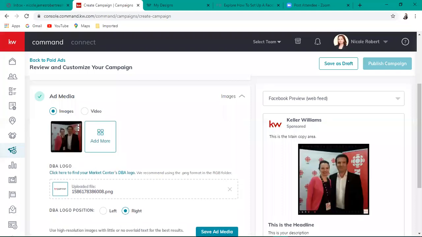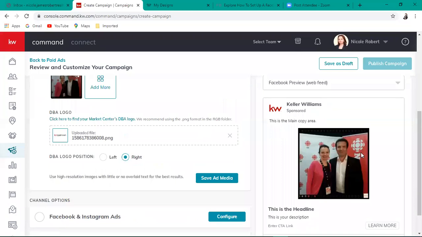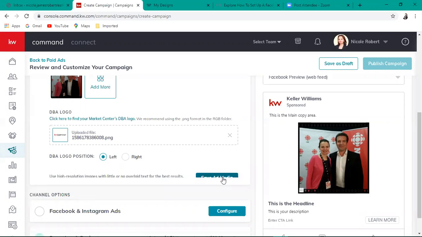And then you're going to see on the side here, this is what your ad's going to look like. So you're going to have your copy here. You're going to have your image with the DBA logo right here at the bottom right. I don't know if you can see that. If, let's say, you had text in that corner, then you can just go back over here, DBA logo position, put it to the left. So once you're happy with that, you can save.